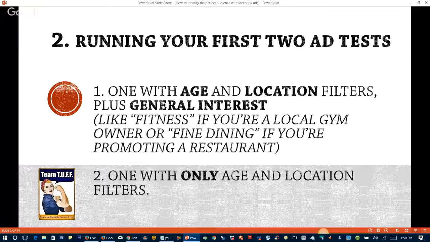Okay, so the first one is you're going to create an ad. And the first one you're going to target is their age, their location, and a single general interest. Okay, so by age, let's just back up a little bit. You want to choose an age range that's like a 10 to 15 year gap maximum. So maybe you want to choose 25 to 40. Okay, that would be like a maximum that I would do. So you want to choose age gaps that work for you depending on your audience.